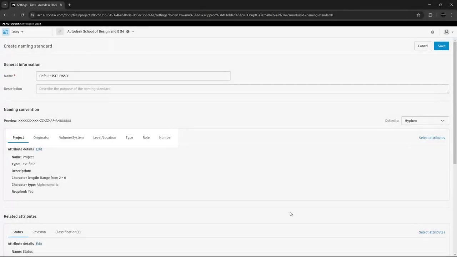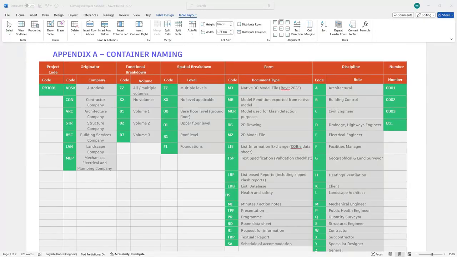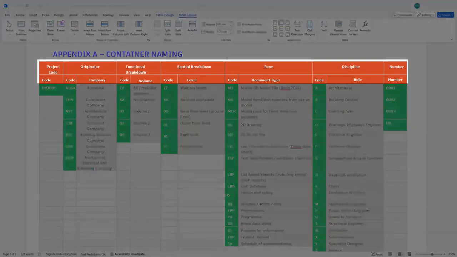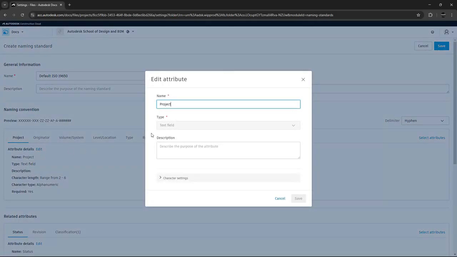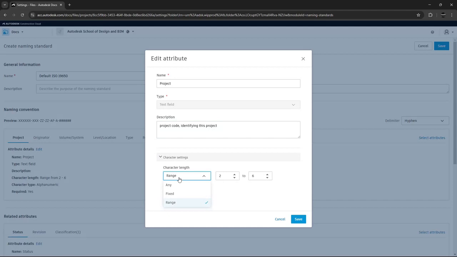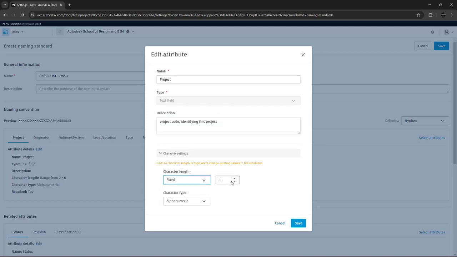Using the naming example as provided here, which defines how files should be named in this project, while there are 7 fields, they are named slightly differently. Project number, while it is named correctly, select Edit Attribute Details and add the description project code identifying this project. Edit the character length to fixed and 6. And edit the character type to alphanumeric so that it accepts both text and numbers.